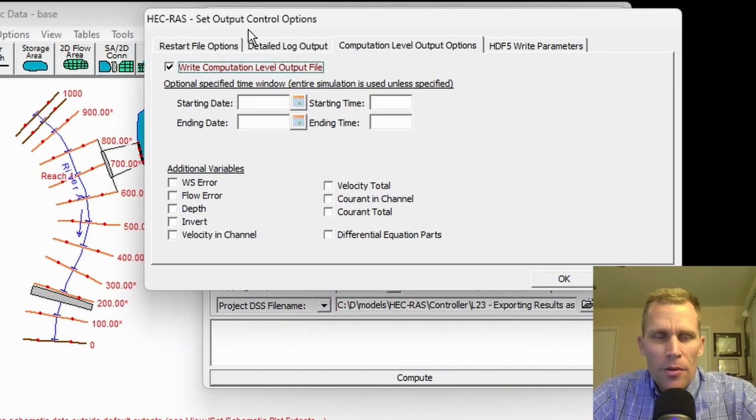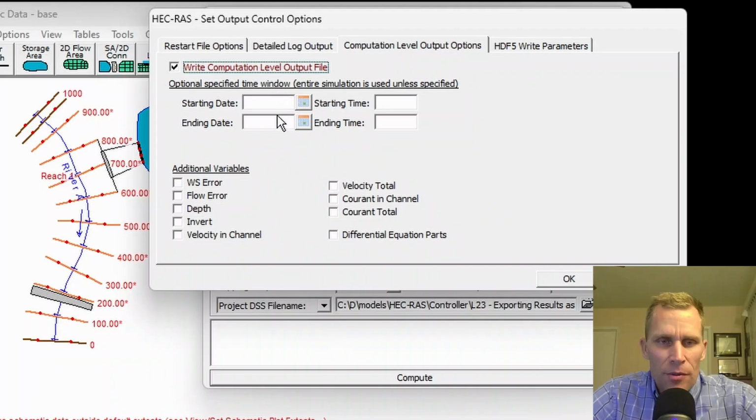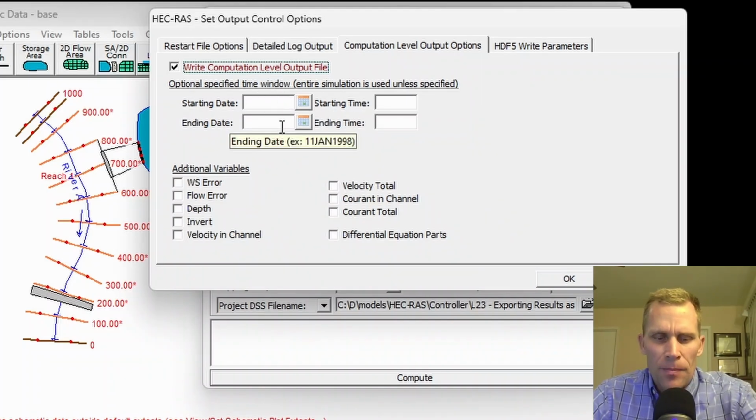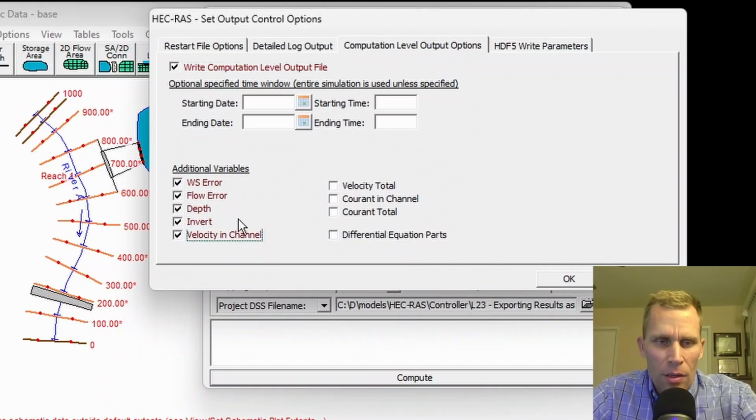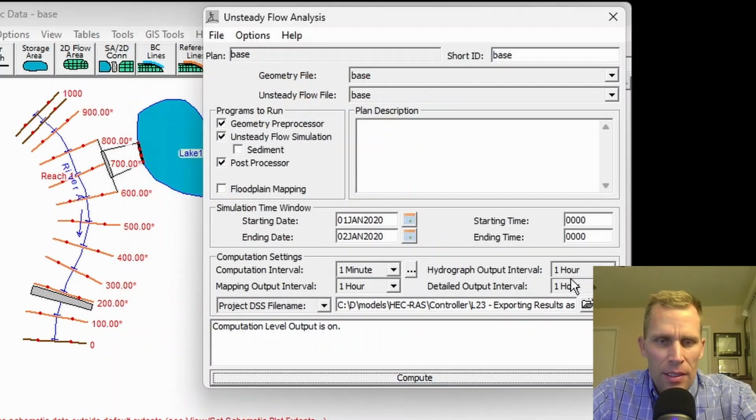All right, a couple of other things to mention in this dialog box. If you wanted to limit the start and end date time of the results that are written to the .hyd file, this is where you can do that. If entire simulation, use unless specified, so I'm just going to leave that blank. Also, I've got additional variables right here, which I could write for viewing results as well. So I'm just going to go ahead and check them all on so that we can see these results if we need to, and then click OK.